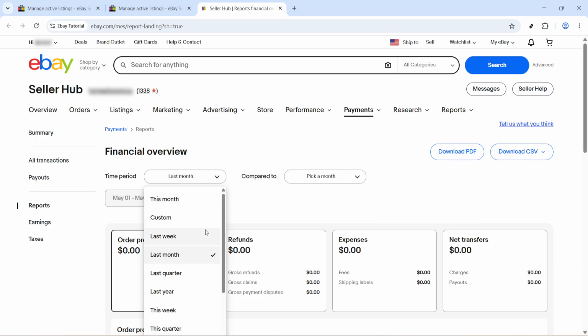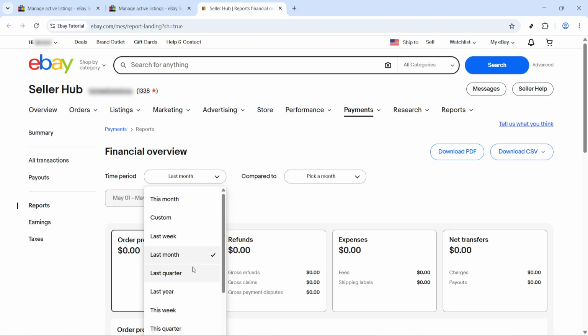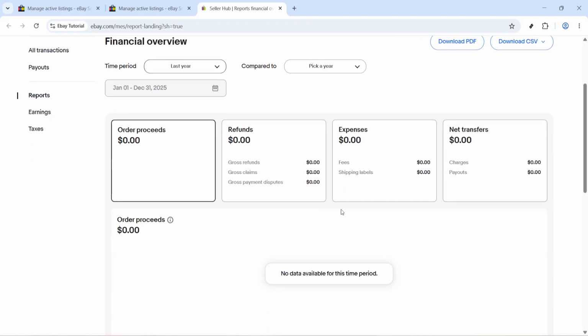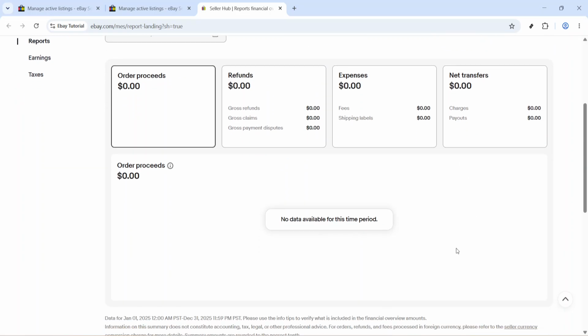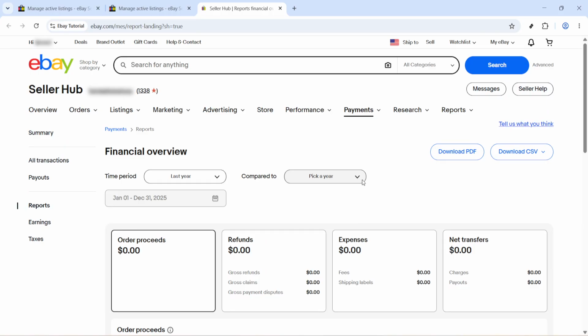After that, select Compared to. This setting helps define how the report is framed on the page before you download it. Depending on the options available, you may be comparing the selected period with another time frame. Make sure the selection matches the view you want, especially if you're using the report for trend analysis or performance review. Next, click on Download CSV.